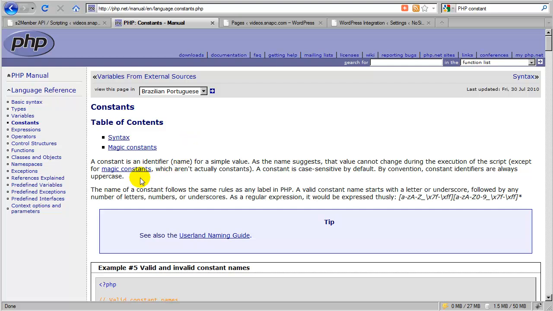And we see here that it states a constant is an identifier or a name for a simple value. And as the name suggests, constant, the value cannot change during the execution of the script. It also goes on to say that a constant is case sensitive by default, and that by convention, a constant identifier is always uppercase.